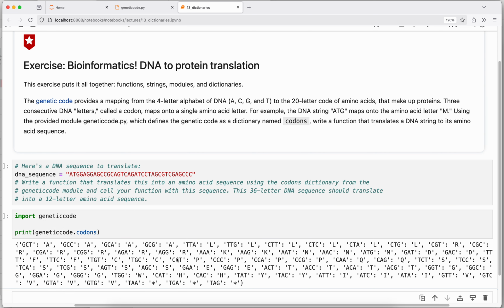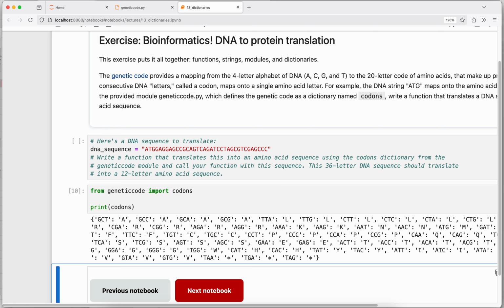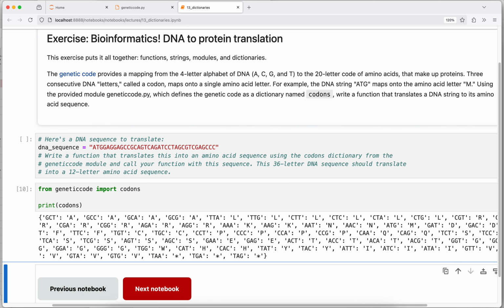genetic_code.codons. And now that's kind of long to type. I don't want to type that every time. I know I'm not going to have my own variable named codons. So I'm going to say from genetic_code import codons. All right, so that's just a little bit cleaner for this project here.